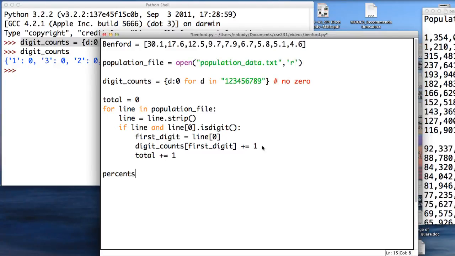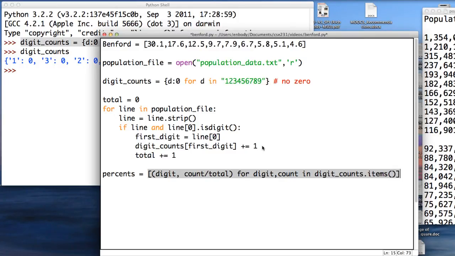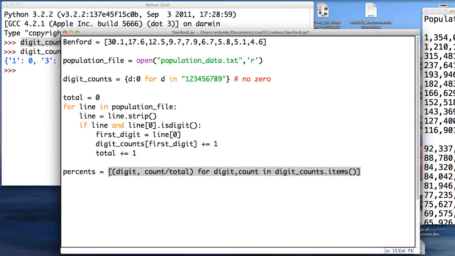At this point, I have collected everything into the counters, and to make the percents, we would like to print them out in order, so let's put them into a list. We'll put tuples in this list, and we will have our digit. Take each count and divide it by the total, so we get a percent. And this will be for every digit and count in my digit counts. Remember, when we have the dot items, that gives us both the key and the value. That will create a list, but what I'd like to do is have that list sorted. Let's take that and call the sorted function.